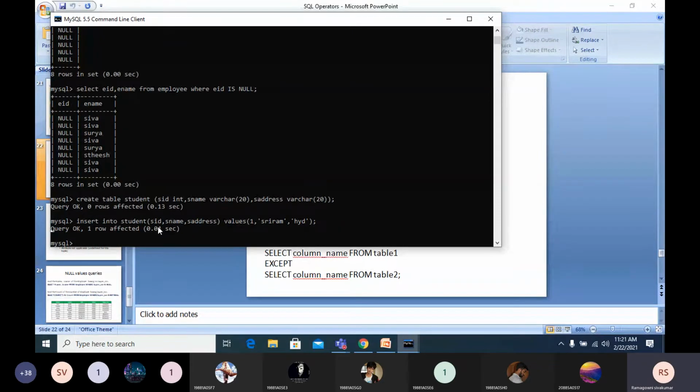If I want to insert multiple values with a single insert query, how can I store them? Separated with commas. I want to store multiple values at a time by using a single insert query. What is the query? Tell me the syntax. Insert into student.